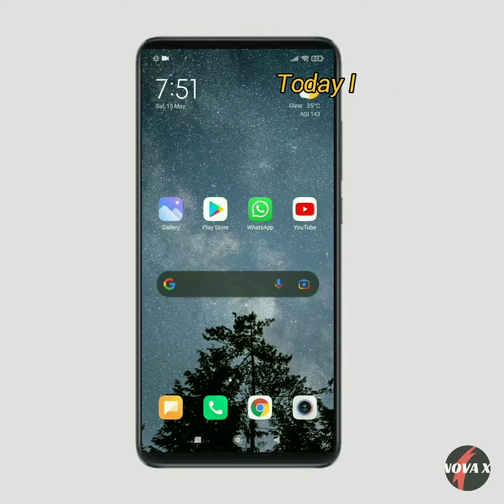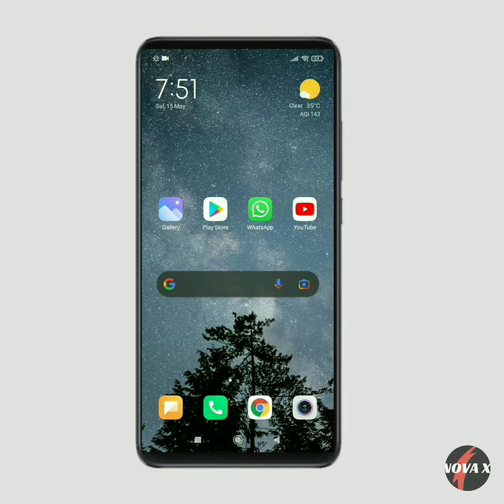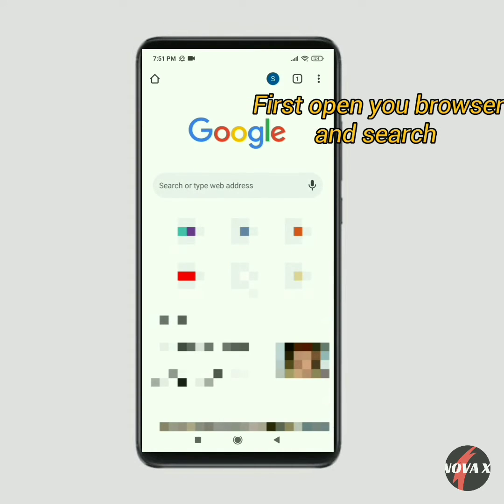Hello friends. Today I will tell you how you can download any Bollywood web series or movies for free on the date of their release. First open your browser and search bollyflix.win.